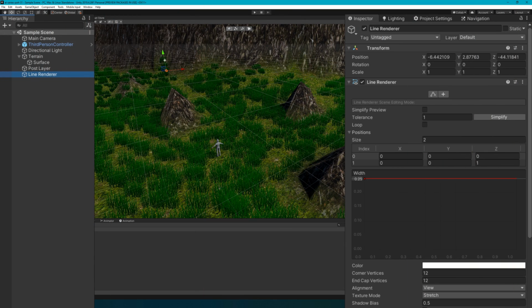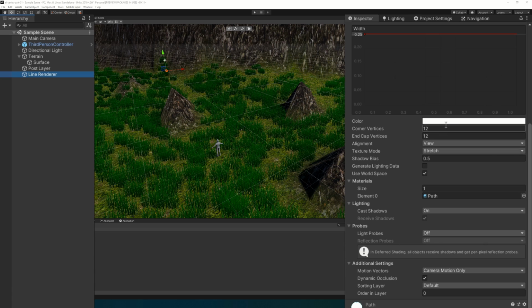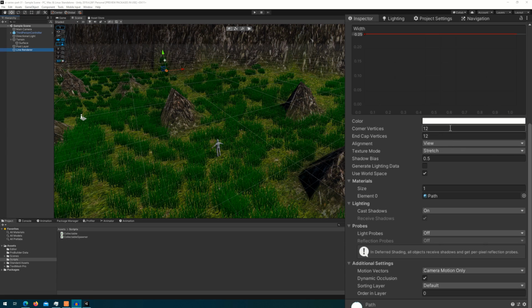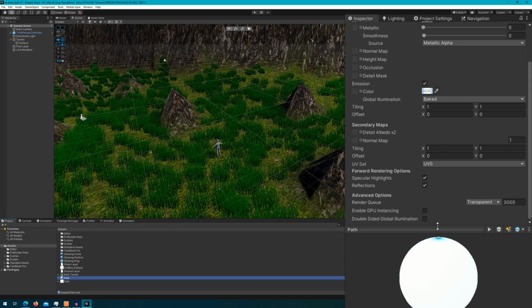If we hop back to the Unity editor, you can see that we have this line renderer already configured. It's just a line renderer with a line renderer component on it. I've configured it to have 12 corner vertices and 12 end cap vertices, just to get a little bit of rounding. It doesn't really matter if that's there or not. And on the materials, you can see I have this path material configured. It's kind of a blue glowing emissive line that has a little bit of fading on the sides, and that's all it is.